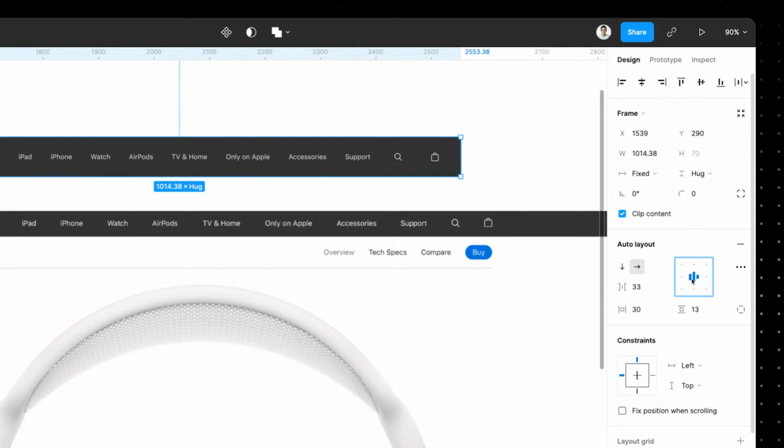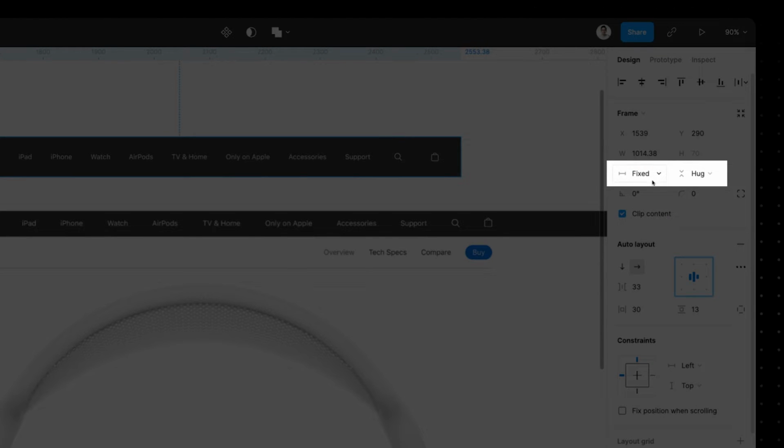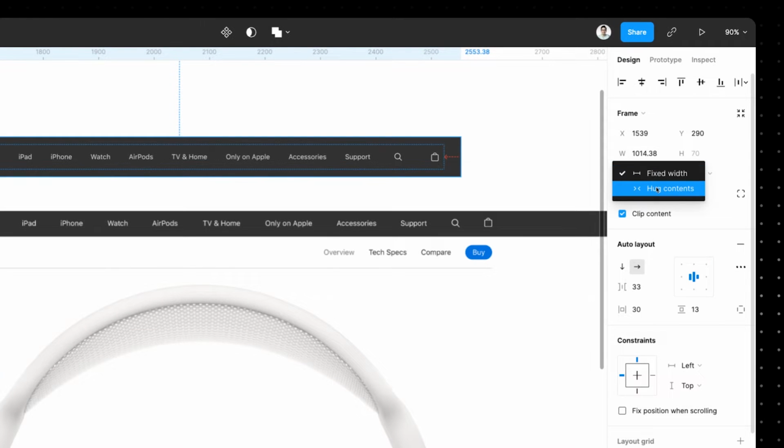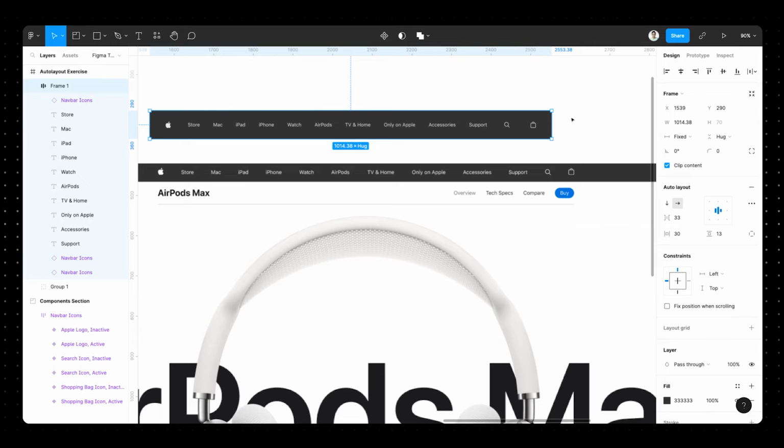And I also want you to pay attention to this frame section here. When auto layout is applied, you'll see some additional options for horizontal and vertical resizing. We want to apply fixed width to our horizontal control because we want to manually change the width ourselves.